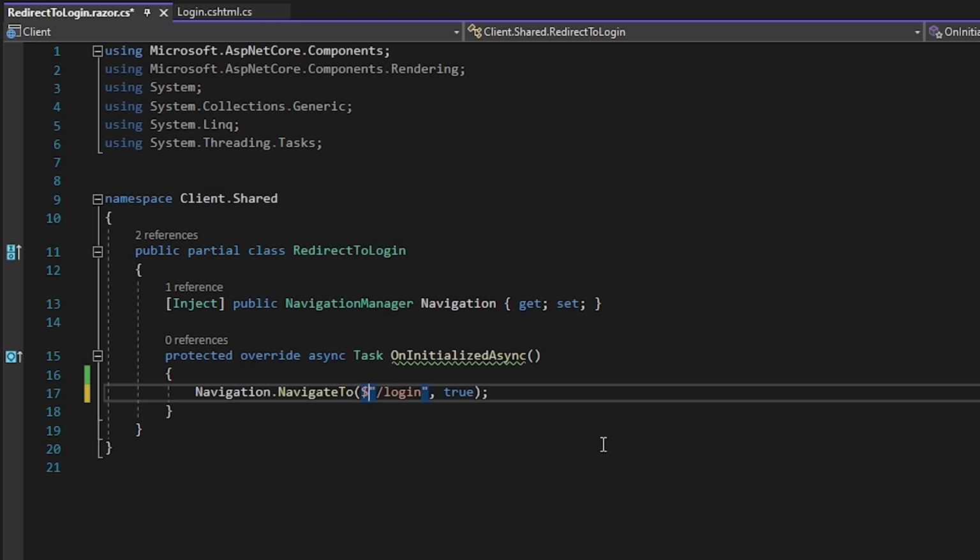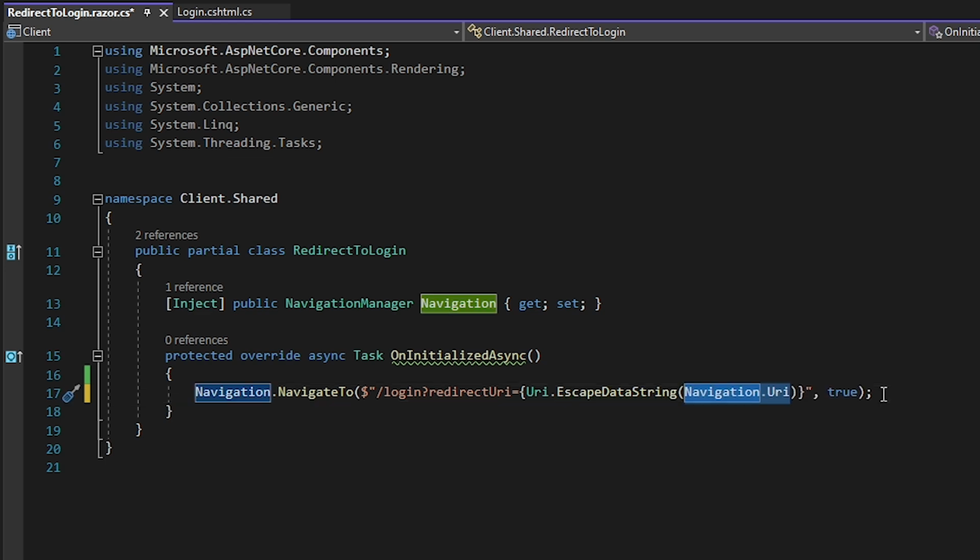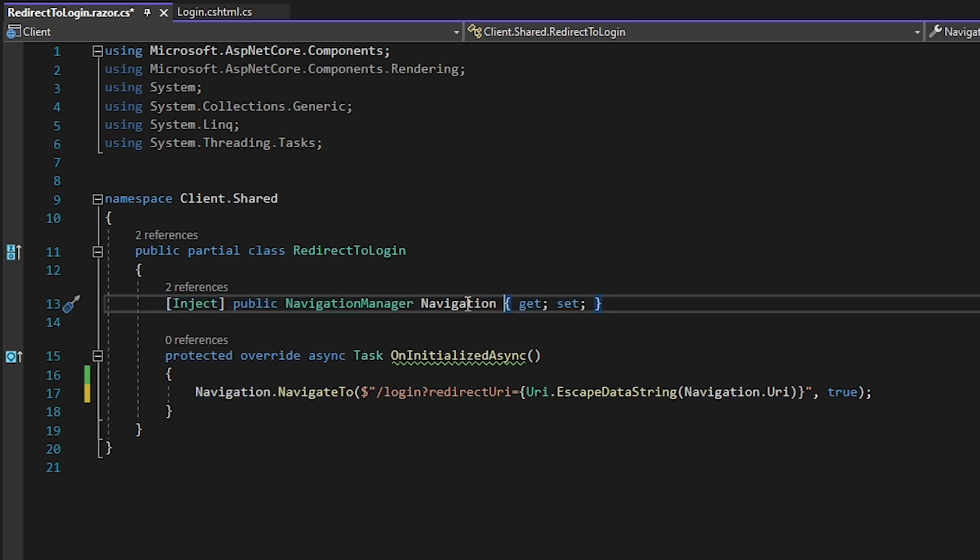So first of all, what we need to do is escape the string first, and then add a question mark to signify the fact that we're going to pass in some query parameters. The only query parameter we'll pass in is the redirect URI, and that equals open and close curly braces, and we do URI.EscapeDataString, and then we pass in navigation.Uri. Again, navigation is just the navigation manager that we've injected in this class.